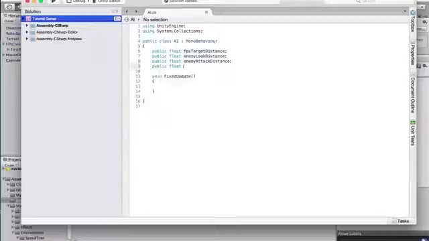Public float enemyMovementSpeed. I should do enemySpeed there. We don't really need movement in there. EnemySpeed. Public Transform FPSTarget. This is going to be your player. That's going to be how he targets you. That's what we're putting in that. I'll show you that in a minute.